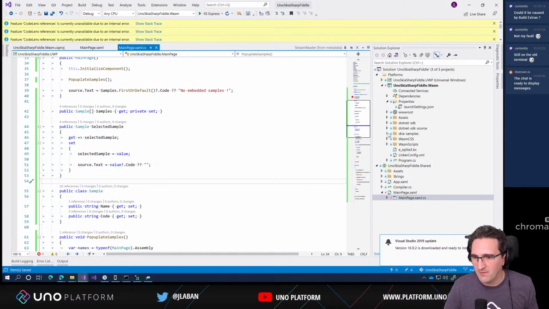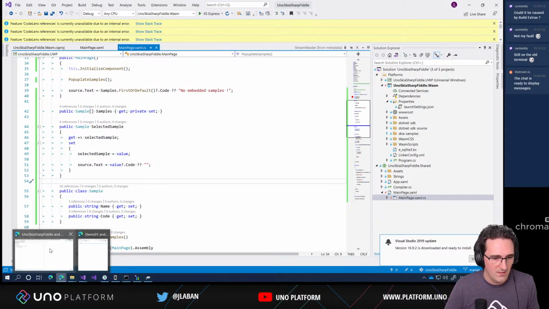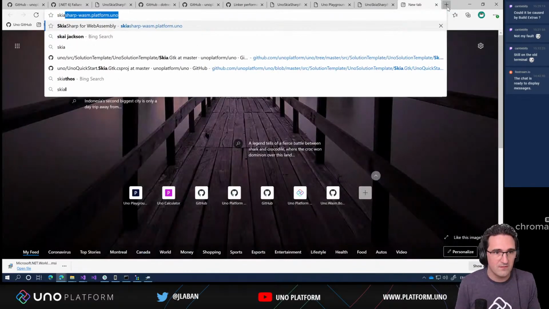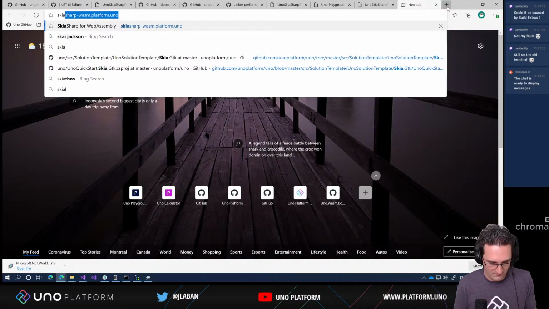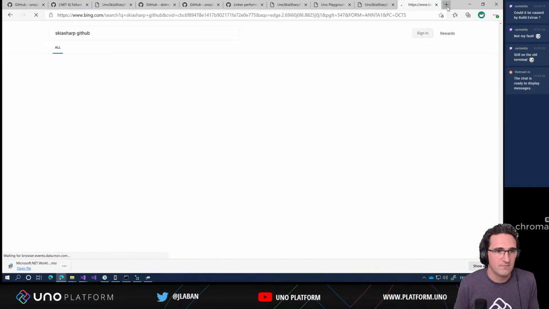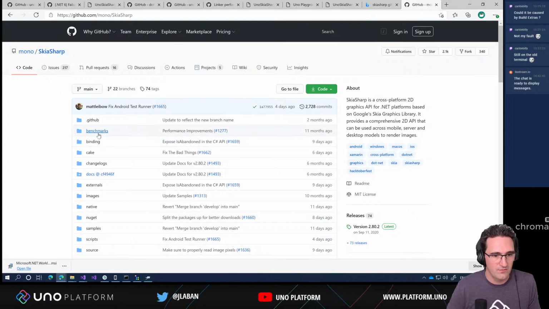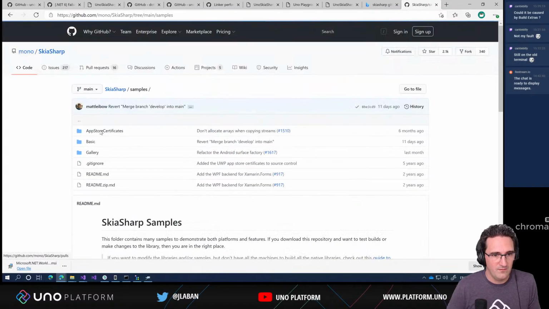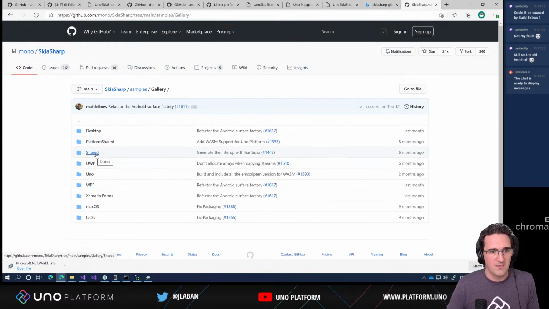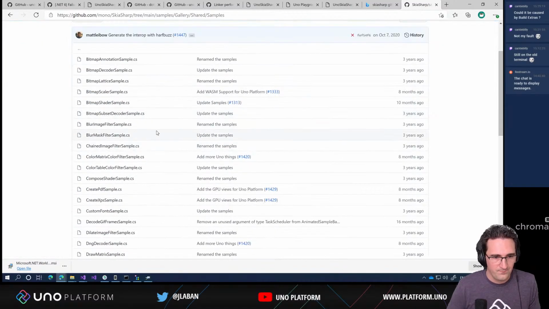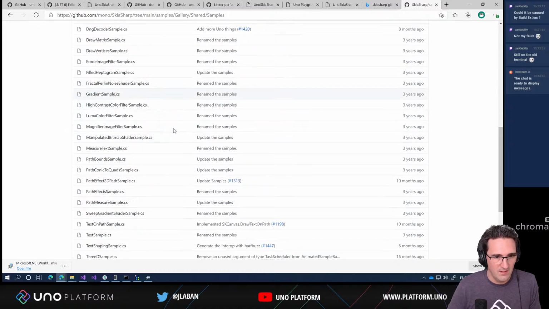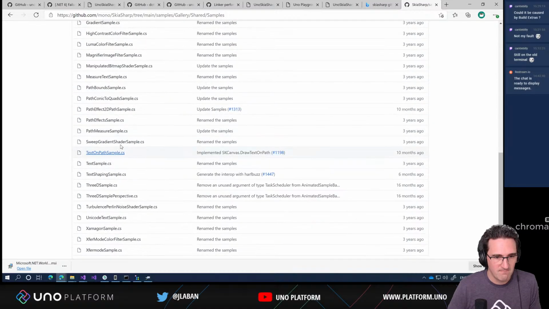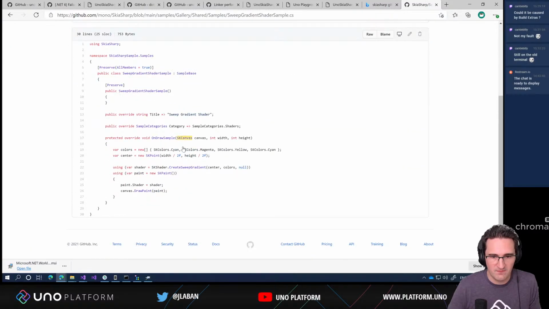And let's add another sample as well while we're here. I can find samples in the SkiaSharp repository. SkiaSharp GitHub, and we're going to go to the samples and gallery and shared. We're going to take one that doesn't need anything. For instance, I think the sweep gradient is good enough. Yeah, it doesn't have any dependency on the outside. So we're going to use that one.